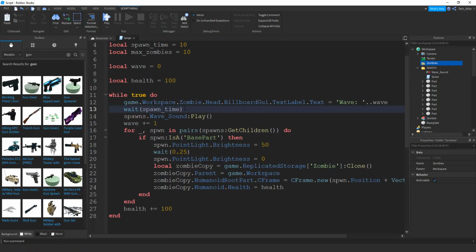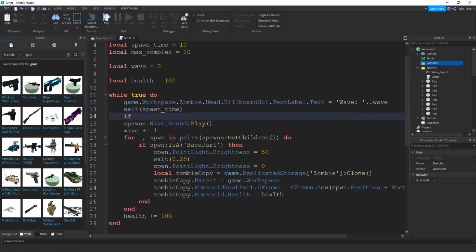And then what we'll do right below the wait time is we'll say if, and then we're going to say zombies. So that's our variable for the folder. We're going to say colon, get children. And we want to check to see how many zombies are inside that folder. So to get the size of the folder, we're going to use the hashtag or the number sign. So basically what we're saying is if the number of zombies in the folder is less than, and this is going to be our max zombie count, then what we're going to do is we'll spawn in a new wave.